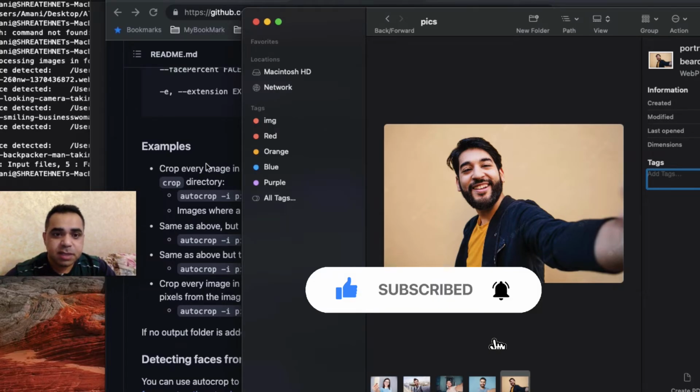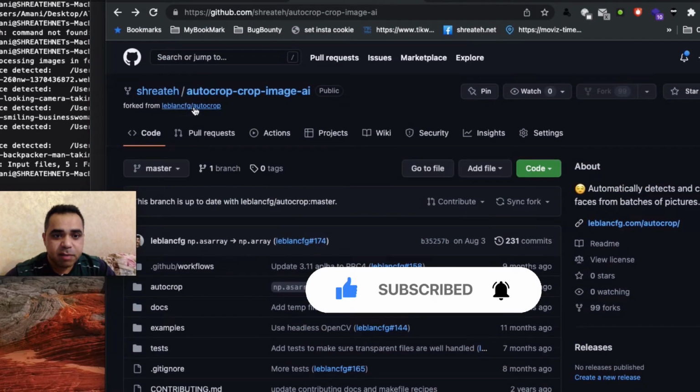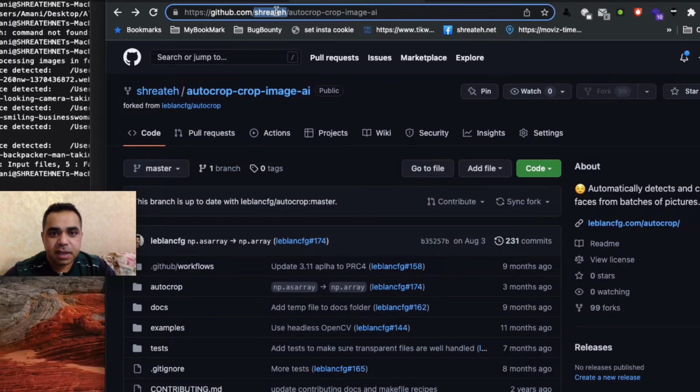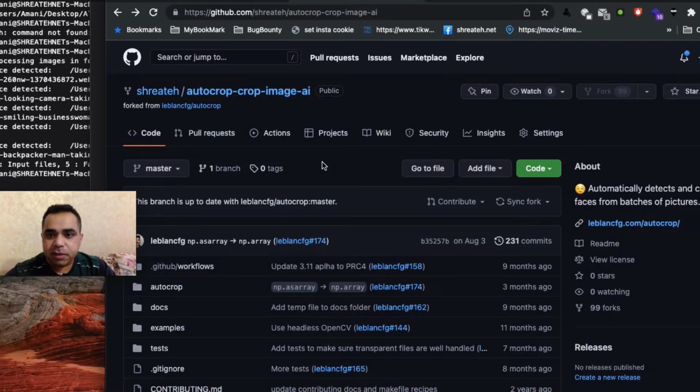You can use it, and let me go back to the name of this script. It's called autocrop. I just forwarded it to my GitHub. You can go directly to this link, which is github.com/retih/autocrop, crop image with AI. You can just fork it on your GitHub if you want to keep a copy for yourself.